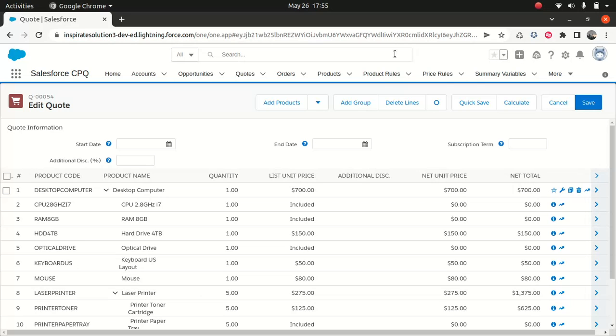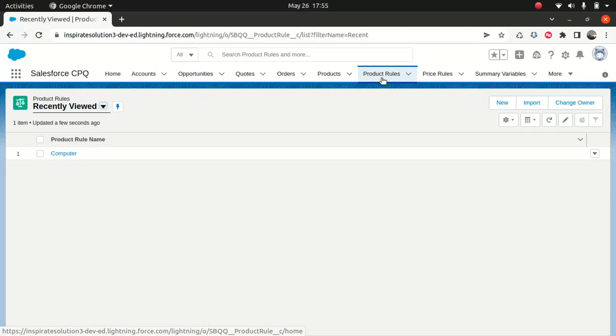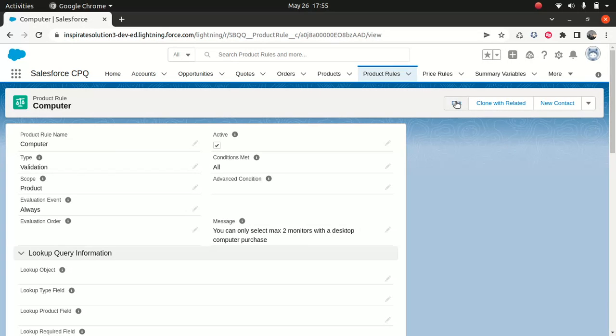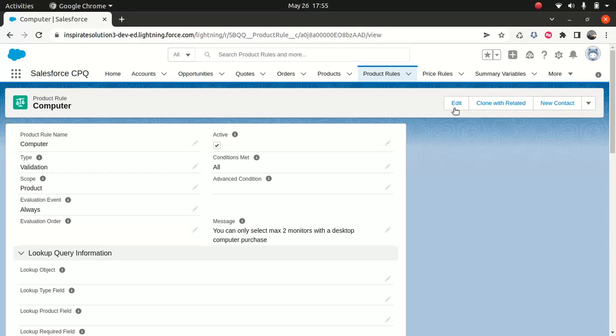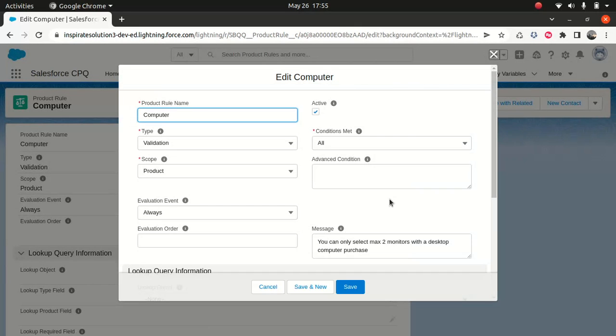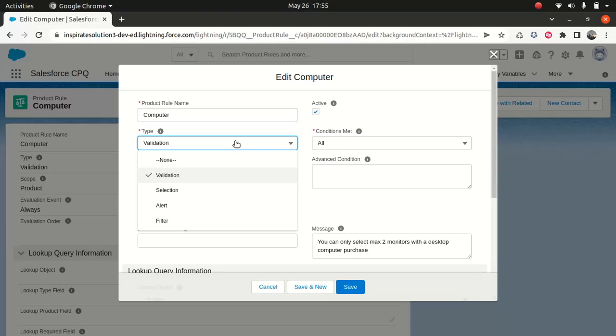Okay, so let's create a product rule first. I've already created one. When you go to product rule, click on new. It will take you to a page, and we're going to do edit. I gave the name of the product rule. I know it's a silly name, I just gave computer. And the type is important here.